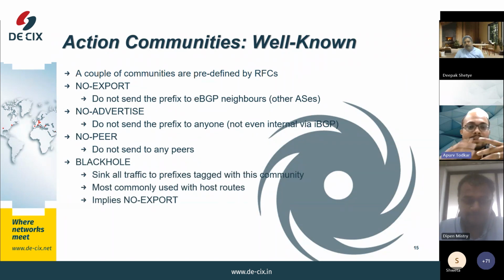One of the most widely recognized is the no export community. If a BGP prefix has the no export community set, then it indicates that the prefix should not be sent to any external BGP neighbors. Okay. This is particularly useful if you want certain prefixes to stay within your own autonomous system, not leave the autonomous system border, and not be propagated outside of your autonomous system. Then we have another well-known community, called the no advertise community, which means that the prefix should not be advertised to anyone, not even to IBGP neighbors. There's also one more, the no peer community.